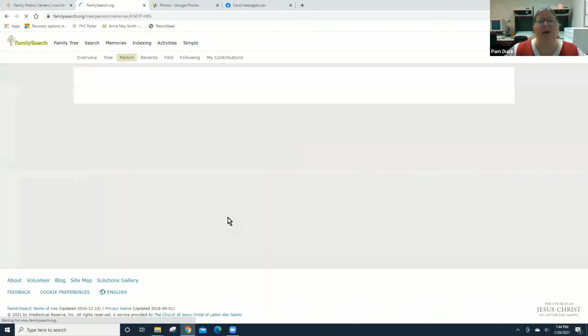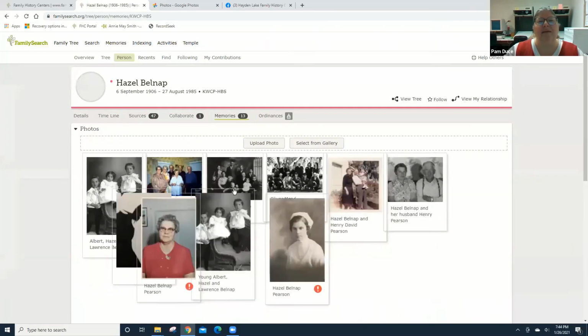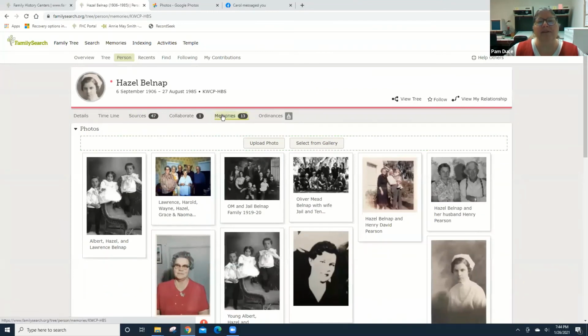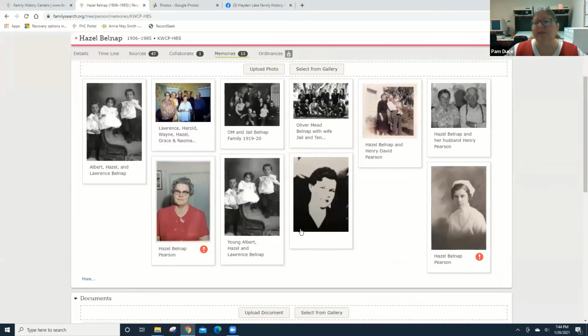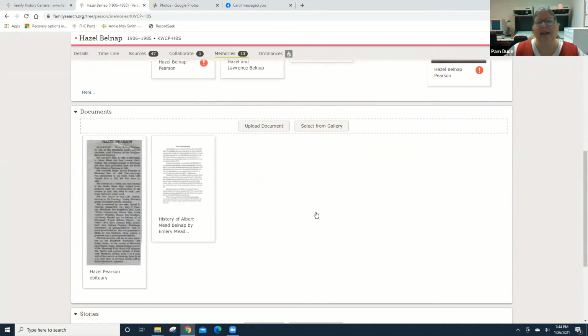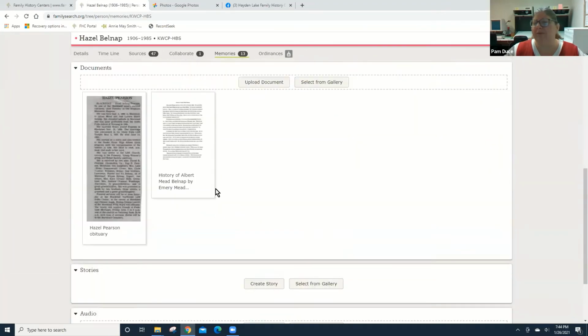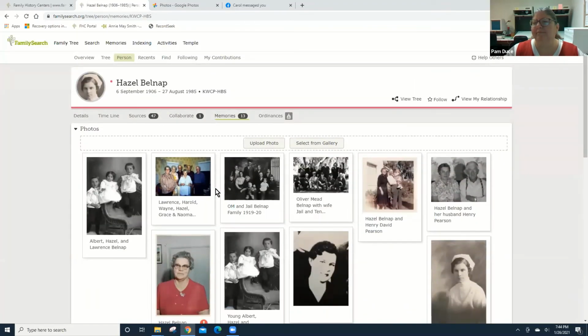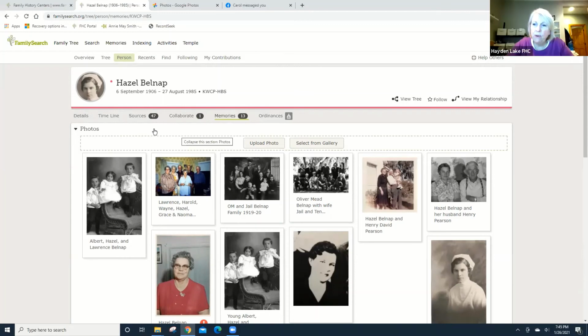And here's my grandma. So in her memories section are the photos that I've added and all the photos and stories that other people have added. So even if you haven't added anything, go on and see what other people have added to your family and get inspired.